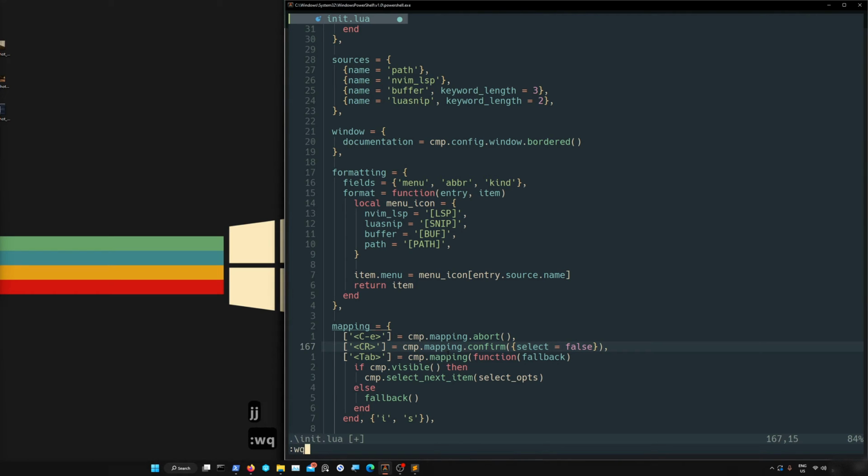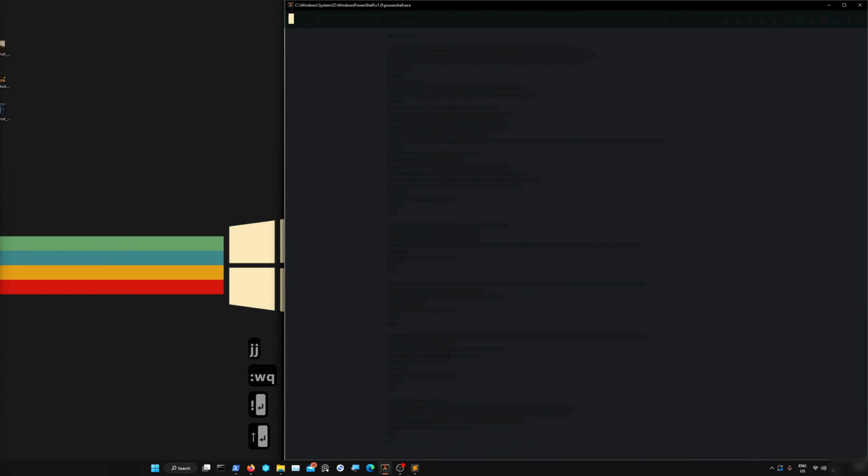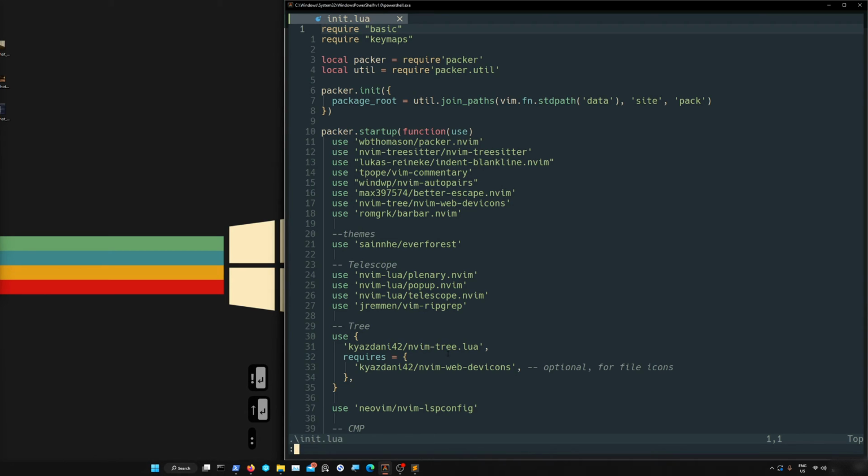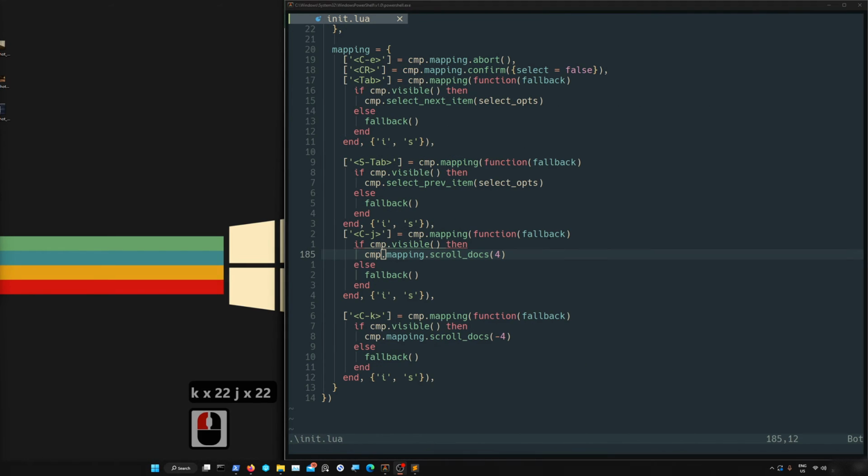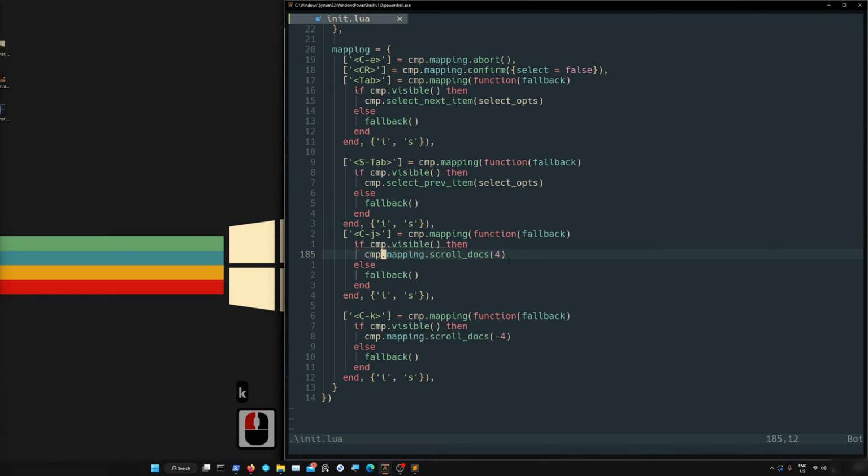That's it. So save and exit and open back. Nothing is broken, so it means it works. Okay, there is an error in my configuration. And the error hides in this function for moving around the documentation. We don't need this word mapping because in CMP we're already inside of the mapping. So remove this word and save the project.